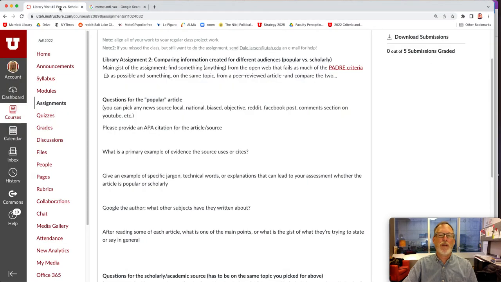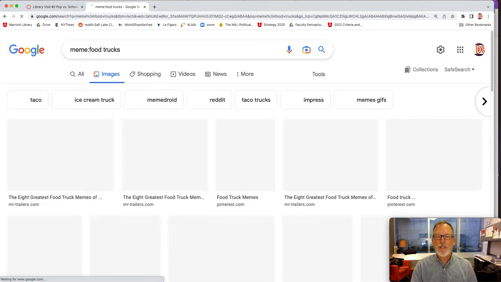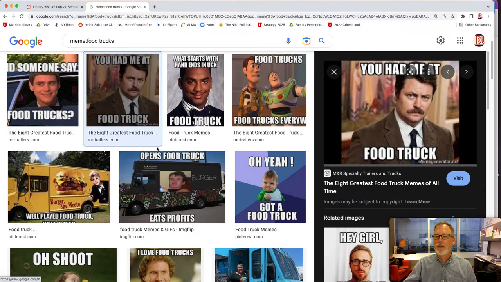So for the library assignment, you're going to find something related to something you're interested in. This can be scholarly, or non-scholarly. It can be just a popular resource out in the world. So grab something. I'm interested in, I love food trucks. It doesn't have to be scholarly, because everything shows up. And here you have a simple meme. So if I were to look at that, you had me at food truck.